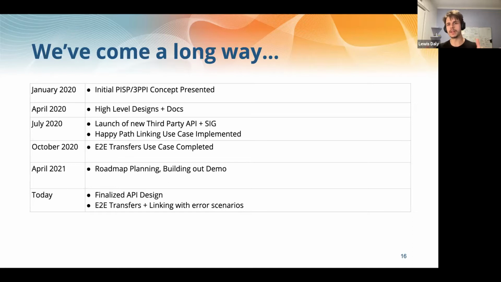Really the main deliverable that we're talking about today is we've got the end-to-end transfers and we've got end-to-end linking of accounts working, and we have covered a good deal of error scenarios, error cases. Not in this presentation, but very much attached to this is also the sandbox presentation that we're going to be sharing a little bit about later on today.